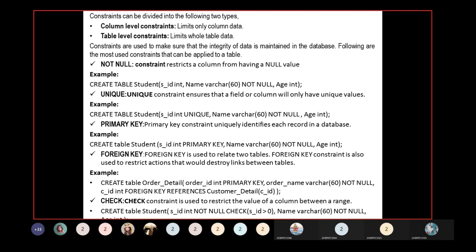For example, suppose we take the student table. When you are creating the student table by using the DDL command, it is create table student. That is the syntax for creating the table. Create table is the keyword, you must put create table.